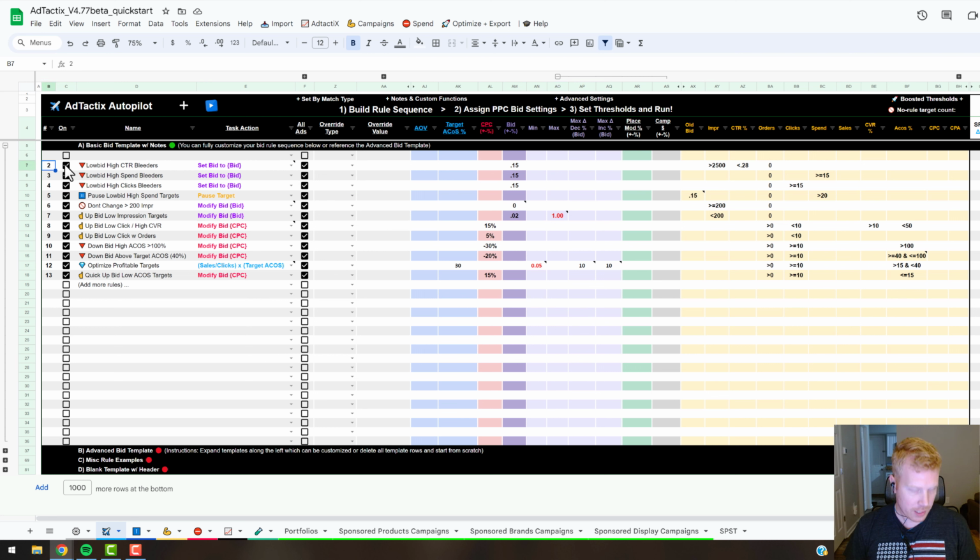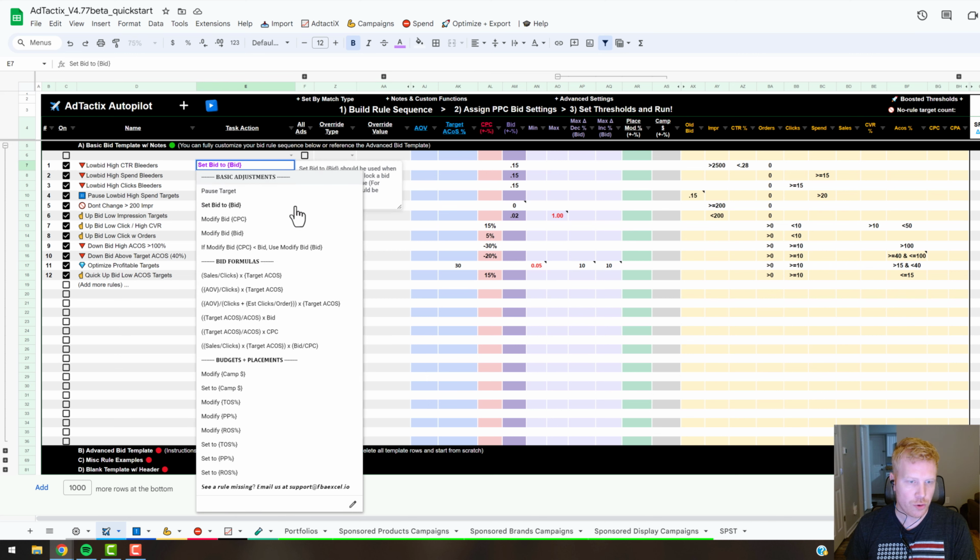So basically what you've got here is each row is a separate rule, and you can fully customize these rules however you want. So if you wanted to clear this out, completely start from scratch, you could. But I recommend just actually running this default template on your account and then kind of going back and forth between the sponsored products tab, at least, so you can really learn what things are doing and how it works. But there's quite a few rules you can choose from.